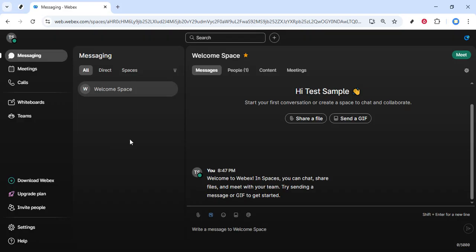Being logged in is crucial as it allows you to access the full range of Webex's features, including creating meeting links. Once inside your account, direct your attention to the left-hand sidebar. Here, amongst the various options, you'll find the Meetings tab. Click on this tab to proceed.